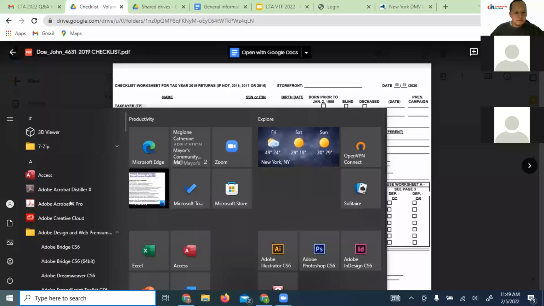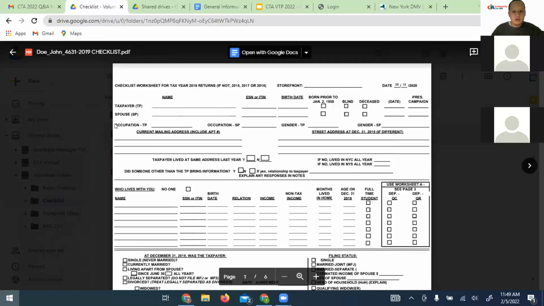Loading. Let's see who else has a question while it's still loading.